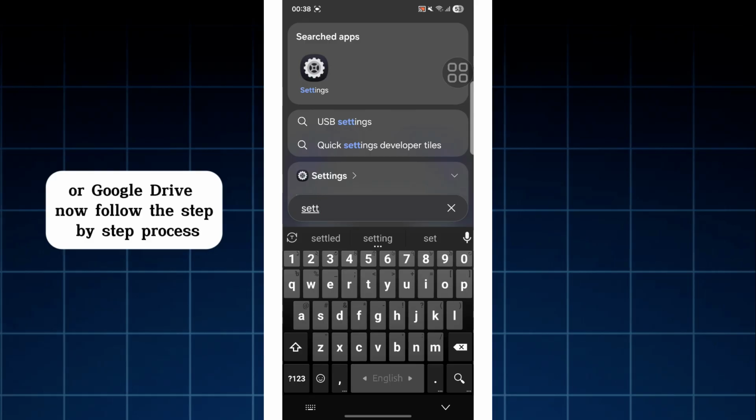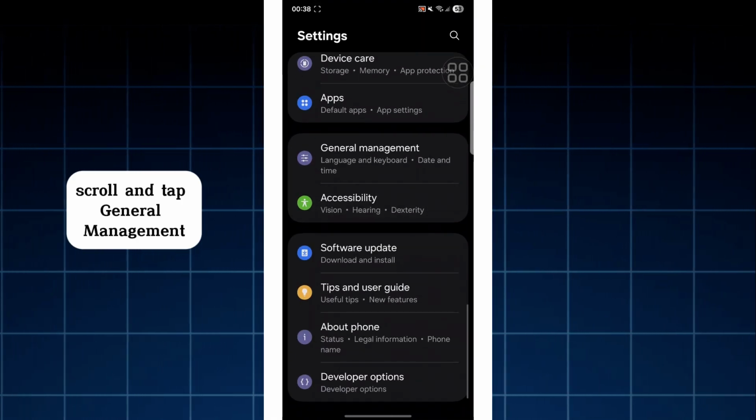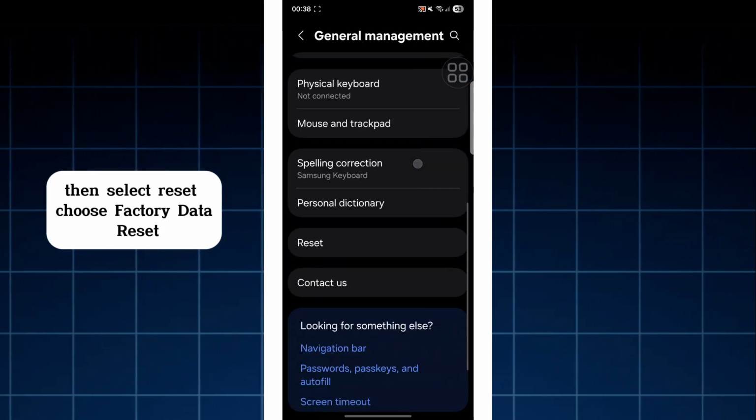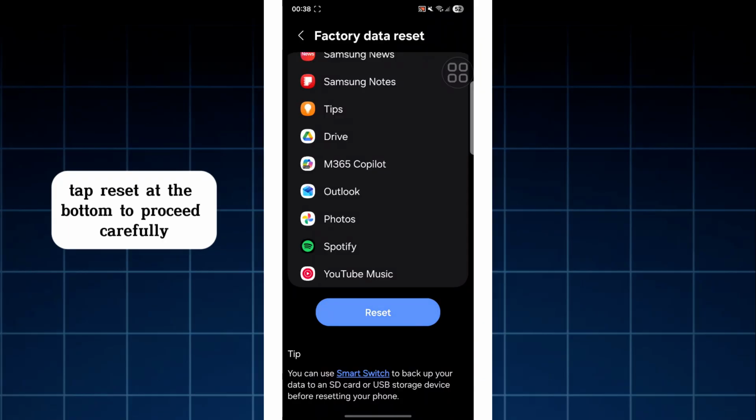Now follow the step-by-step process. Open Settings from your app drawer or quick panel. Scroll and tap General Management, then select Reset. Choose Factory Data Reset to view all data that will be erased, including accounts, apps, and system settings. Tap Reset at the bottom to proceed carefully.